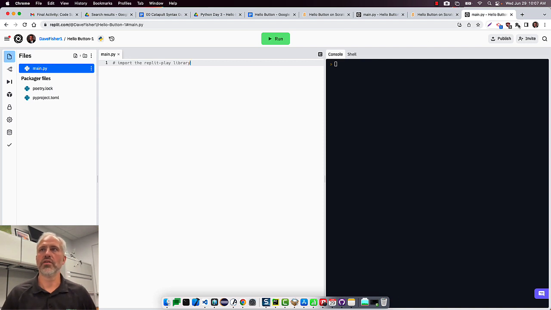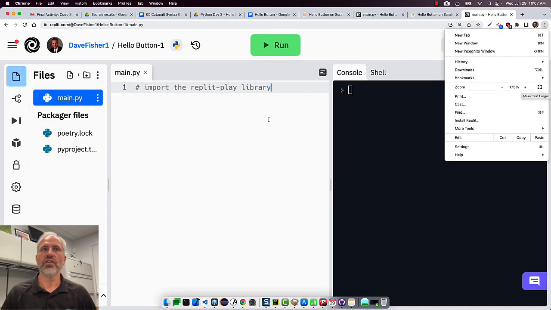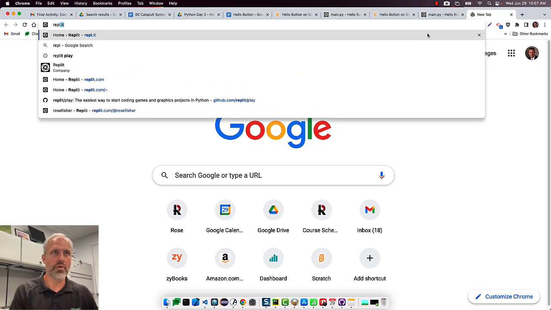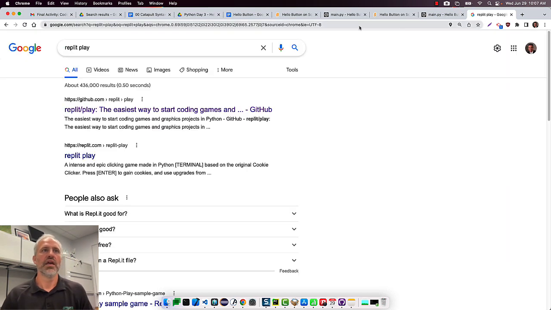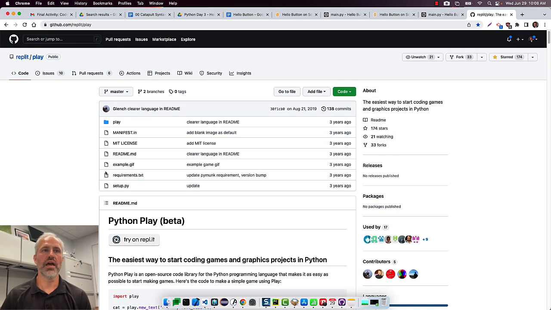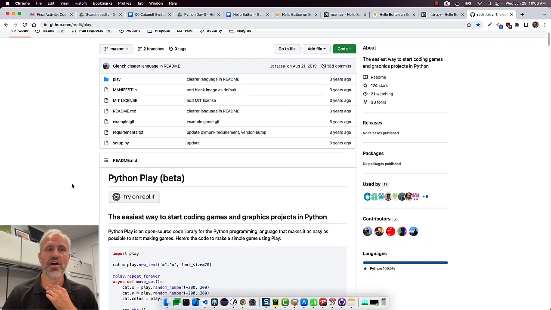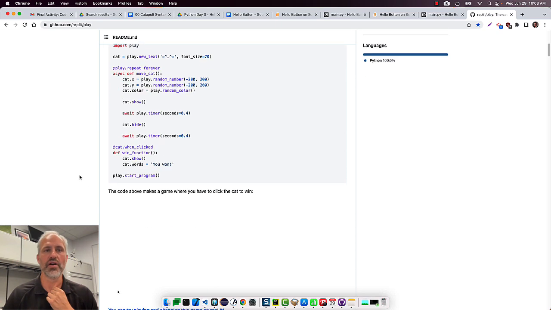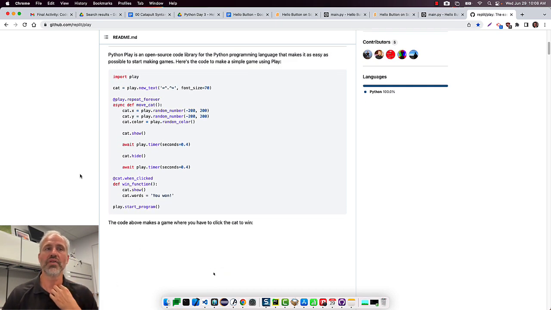So maybe I can zoom in a little here. There's a library called Replit Play. We could go look it up. If you just do a search on the internet, you'll find a couple of different URLs. This is Replit Play, a library on GitHub. I could talk a lot about GitHub and how it's useful, but this tells you how to use the library. One thing I sometimes do whenever I'm learning something is I just try their example.